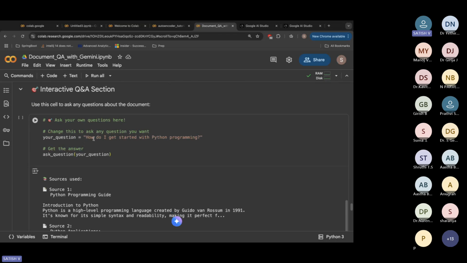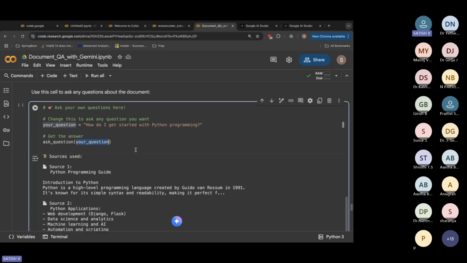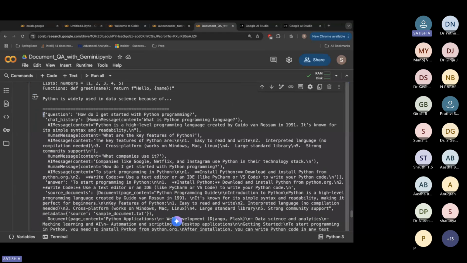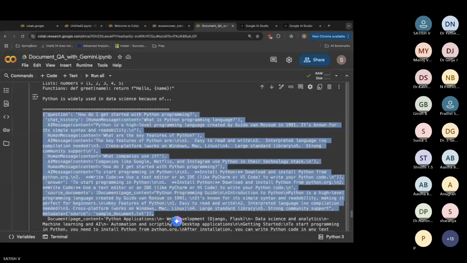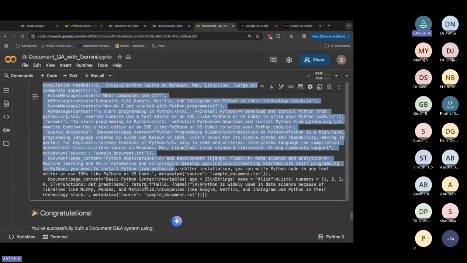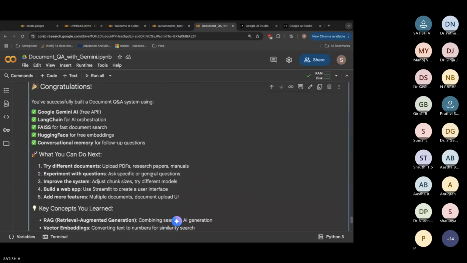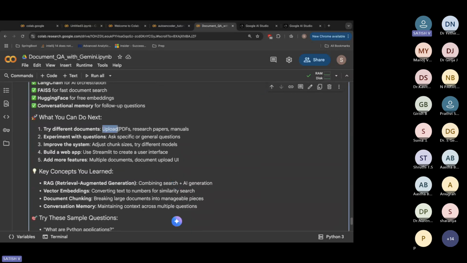So if you just type the questions like this at the very end, it will answer all the things related to the source that you have put. So you can see here, this is what our AI is answering based on the knowledge base that we have given. You can try to upload different PDFs, research papers, manuals, and you can try to run this code.